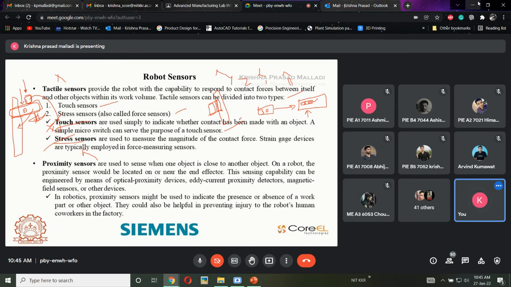Why? Because there is some additional force, some additional stress, that will be absorbed by the robot, and that can be monitored with these sensors, which are used to measure the magnitude of contact force, such as strain gauges. Generally these are used only for accidents.